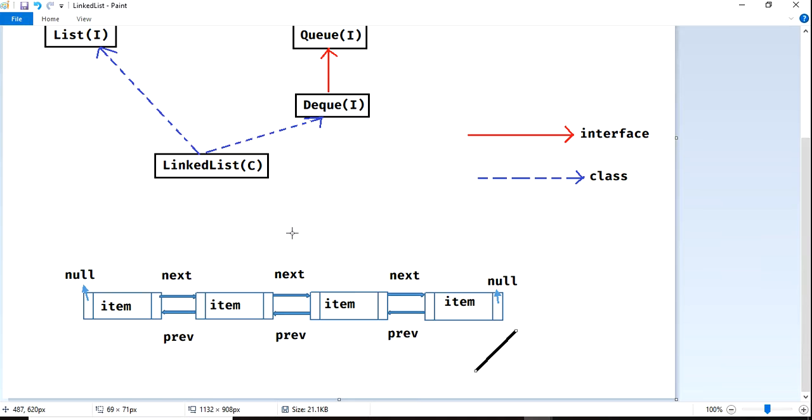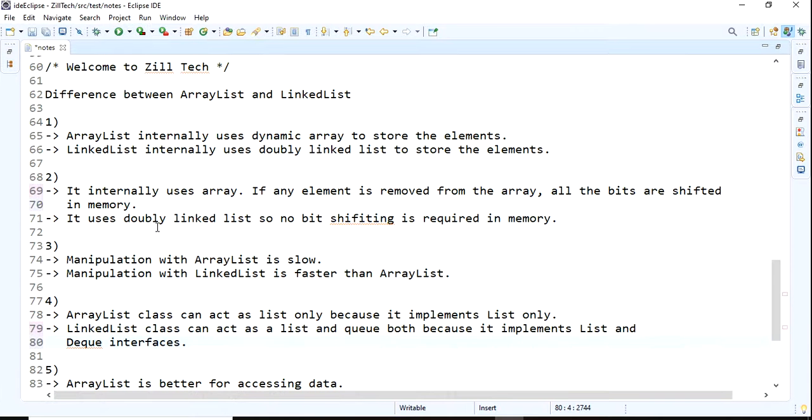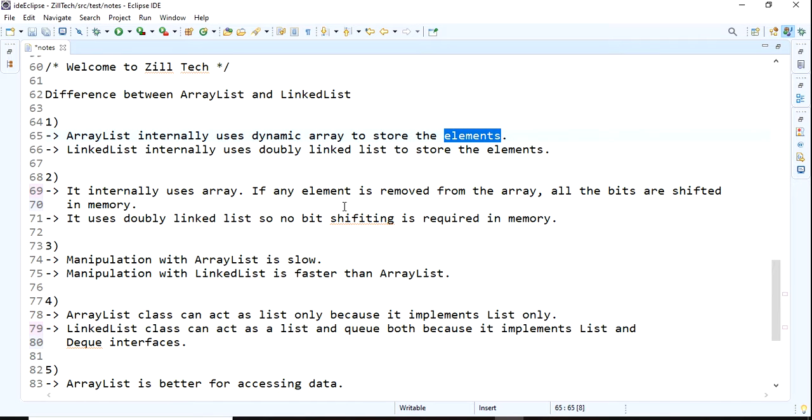The few points I covered: LinkedList is an implementation of List and Deque, and this is a class. Now I am highlighting some differences between ArrayList and LinkedList. ArrayList internally uses a dynamic array to store the elements, and LinkedList internally uses a doubly linked list as its underlying data structure.